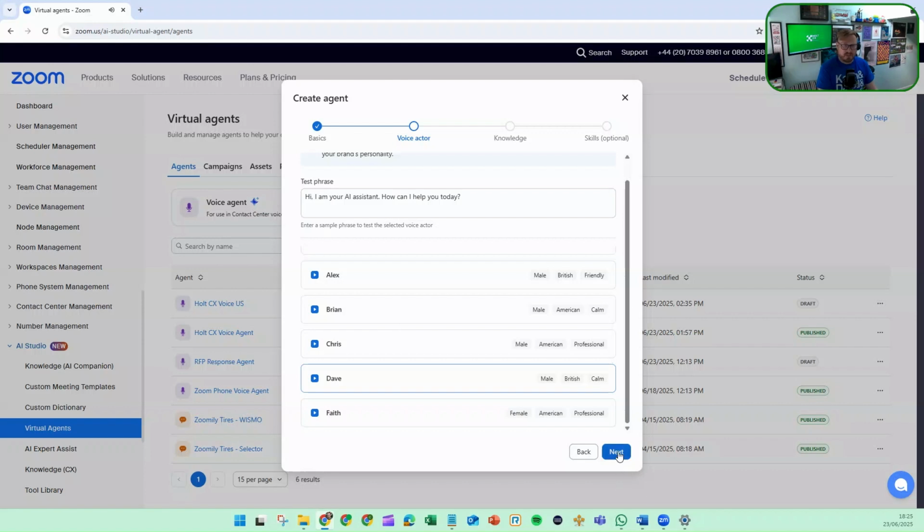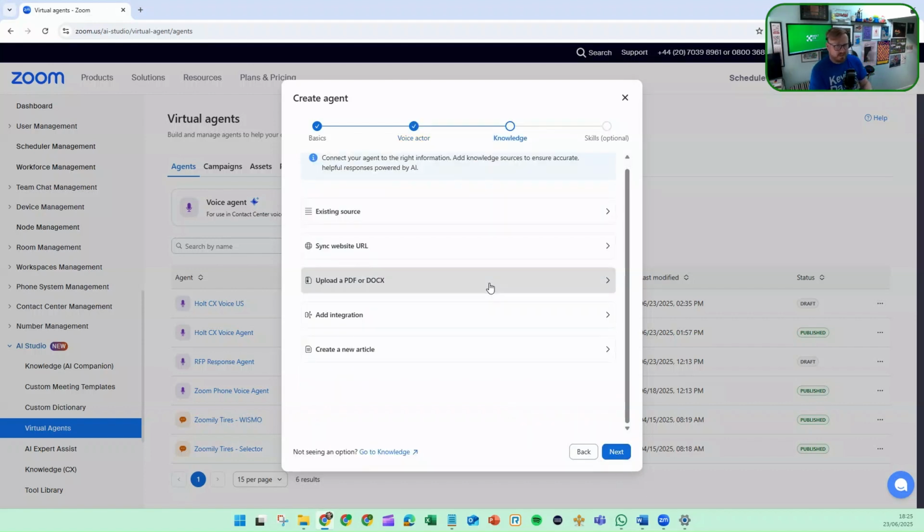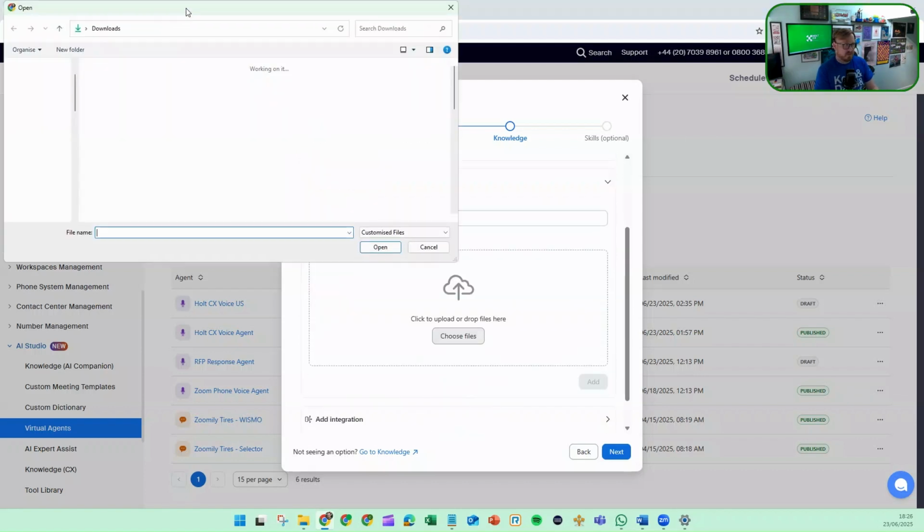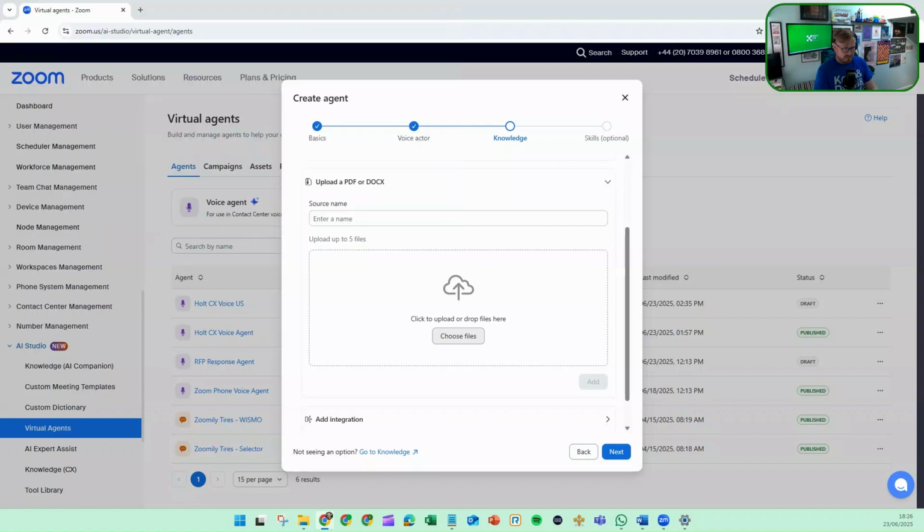So we're going to click next on that. Then we're going to build out our knowledge. This is where things get really simple really quickly. So I can upload a document. So I'm going to do that. I'm just going to move that away from there for a moment. And essentially anything that is under 25 meg, you are good to go with. So I'm just going to put in the My Favorite CX intro.